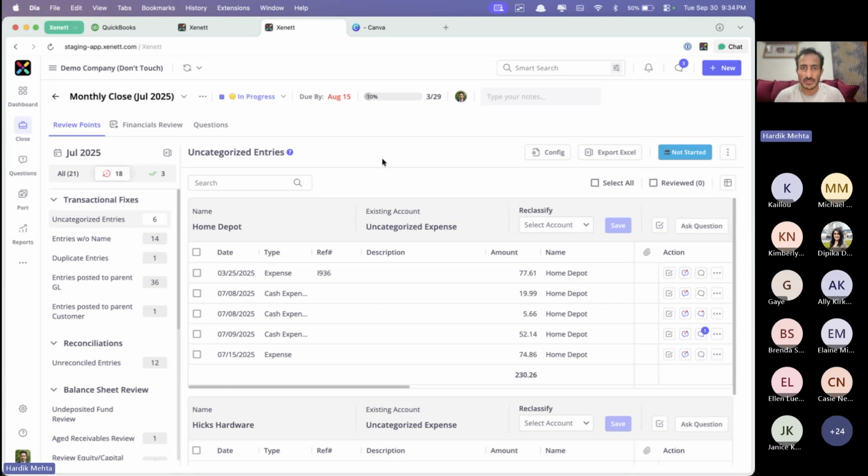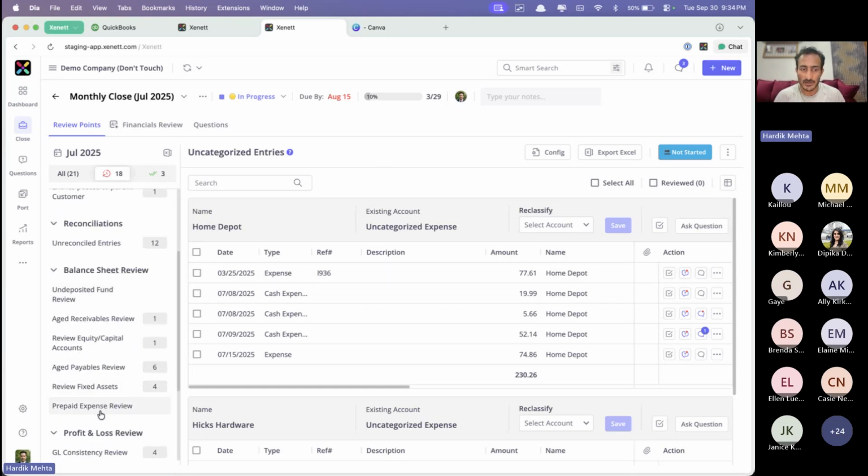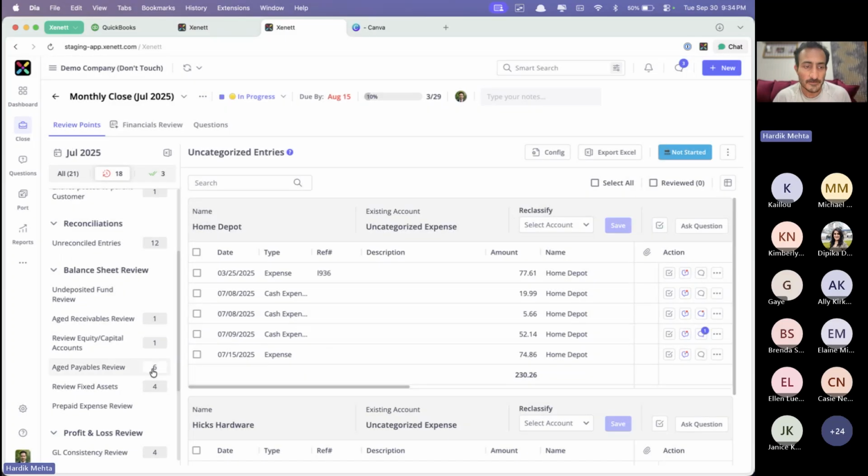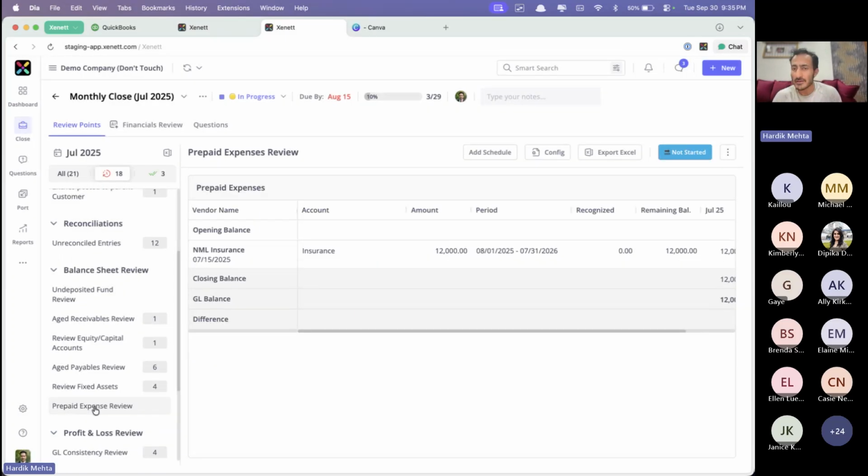First, just make sure that you have added the review point here. You can do it from here, new review point, and then just pick the review point from here. The review point will be added. For the very first time, once you've added the review point, it will ask you a few questions. You just have to answer them, and then this is how it's going to work.